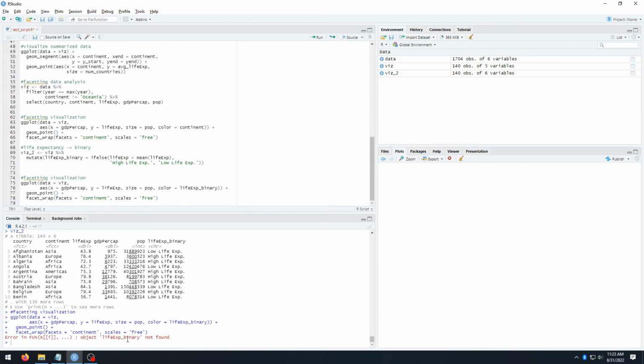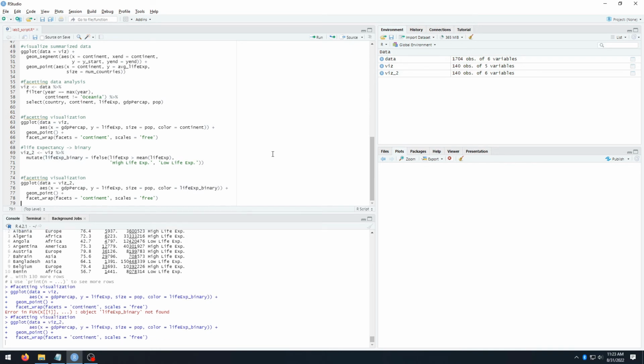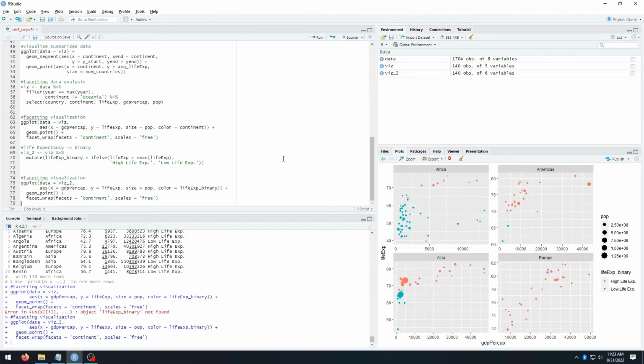Life expectancy binary not found. What did I do wrong here? So I copied and pasted, and I know that that worked, but it's looking for my data in the old object, not in the new object. So I have to tell it, hey, look in viz2. I've done some stuff in viz2, and that's where you'll find the variable. So let's go ahead and rerun it. Okay, that's kind of useful. That's kind of interesting to see, right?